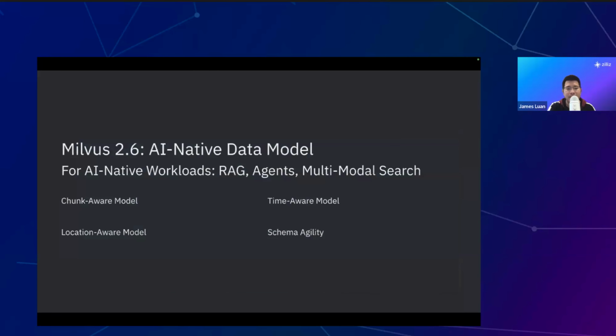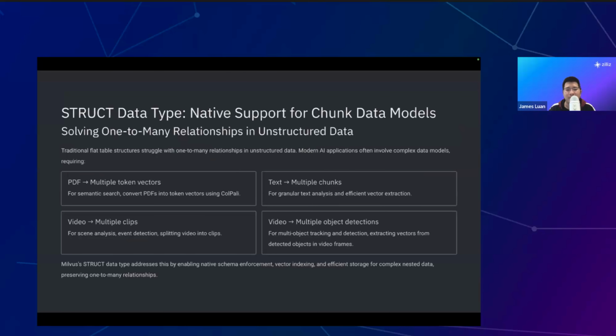Okay. So the first topic is our data model. The first thing I want to mention is that we introduced a new struct data type. Originally Milvus is more like a wide column database, where we split data into entities or rows, and each entity has multiple different columns. That is perfect for table schema. But when you do RAG, you soon find that sometimes you need a nested document.